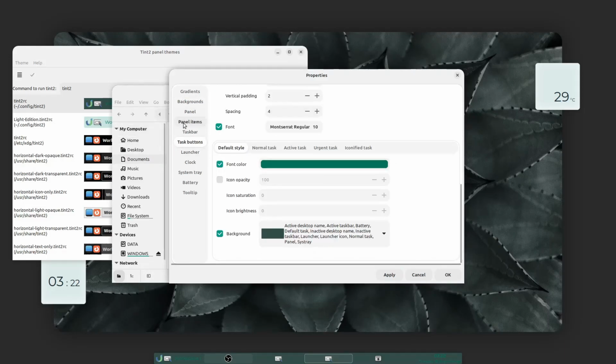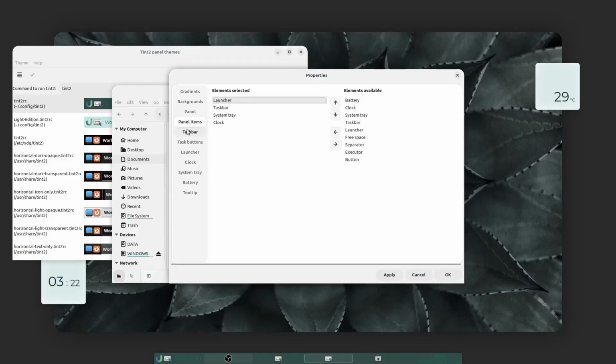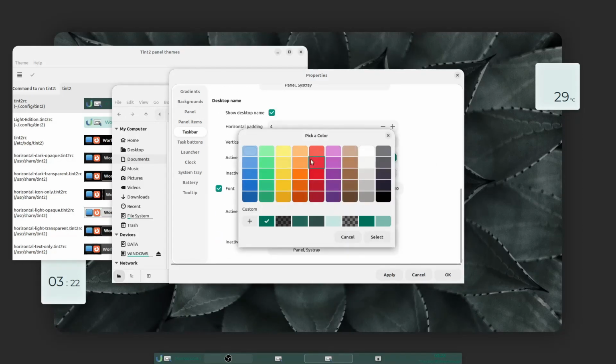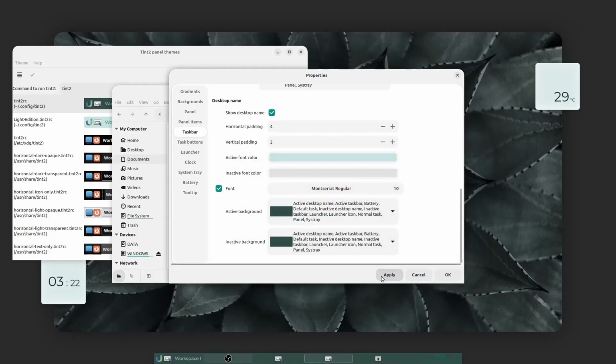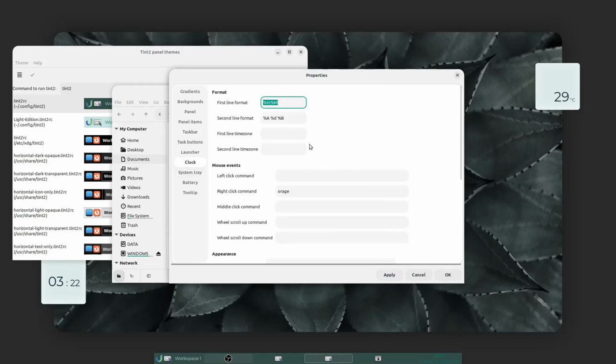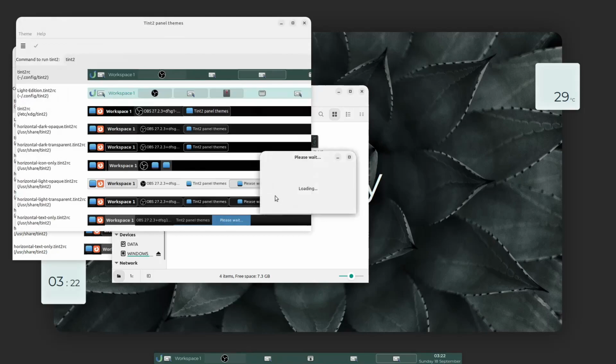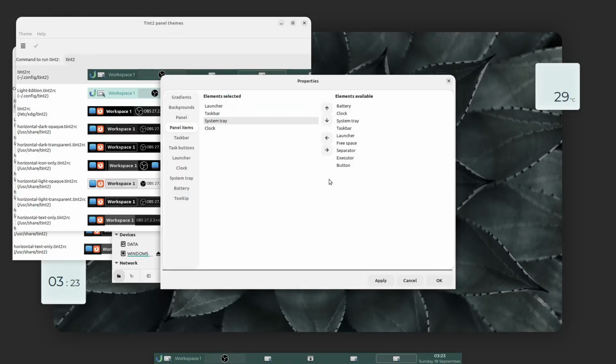Now let's change the colors that are there for the fonts that we're using. So we have the active font color. Let's change it to the light version of the same thing. Click on apply, it works, and we need to change the clock one, and it's done. Finally, we can now get rid of this one.